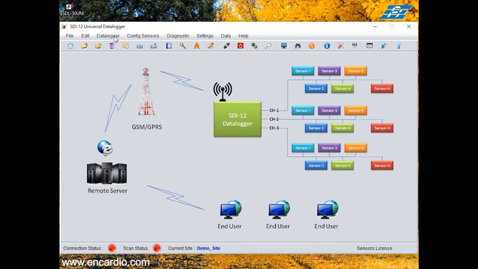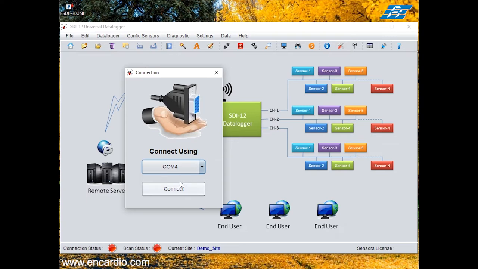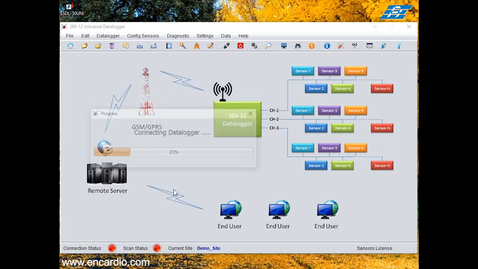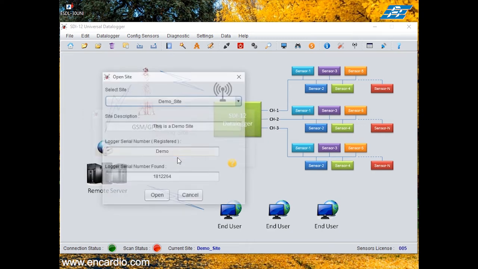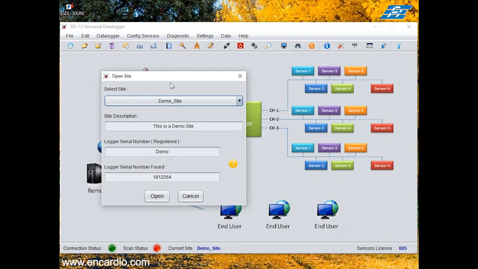Go to Datalogger. Connect the sensor. It will automatically detect the COM port. Click on connect. Datalogger connected successfully. An open site window will open up. Click on cancel.